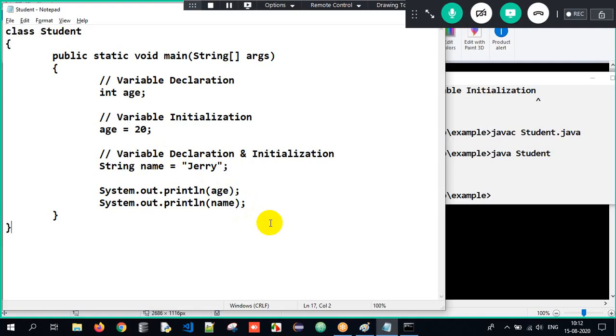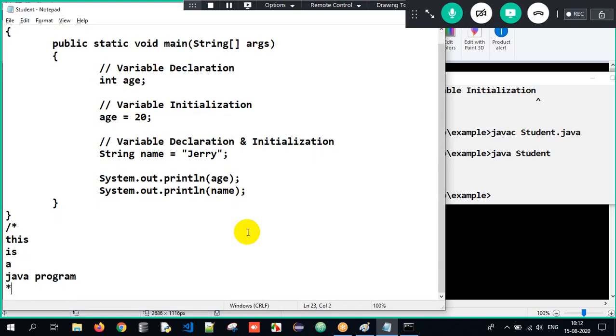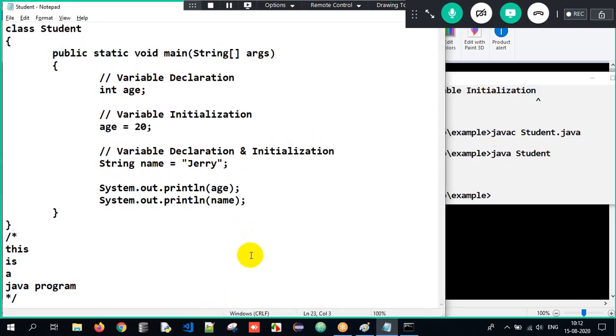Okay, first line is a declaration, second is initialization, and then declaration and initialization. And if you want to write a multi-line comment, how will you write? Forward slash star, and you write this is a Java program. Okay, and you have to terminate using star forward slash that way. So that way you'll have a beautiful program.